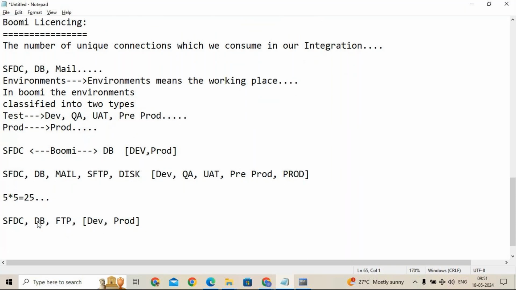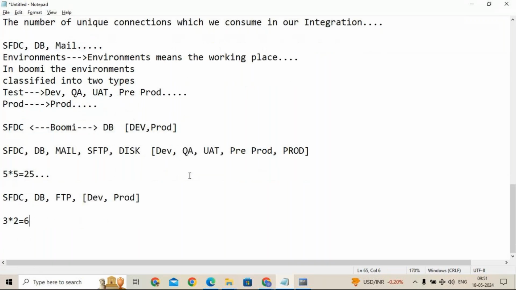Six. Three into two is six. Don't be confused, here again I'm giving a simple example. How many connections do we have? Three. How many environments do we have? Two. Three into two equals six. That's it. Simple. But keep it in mind.